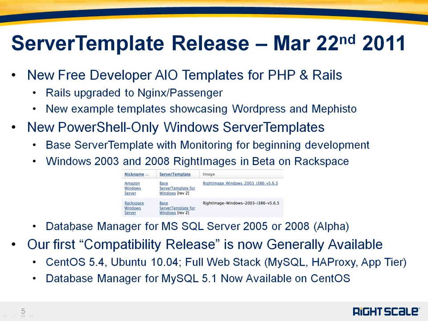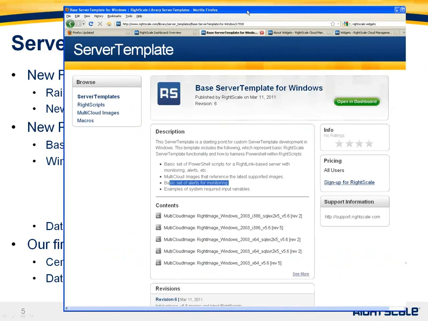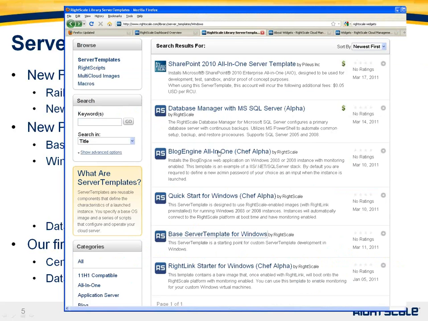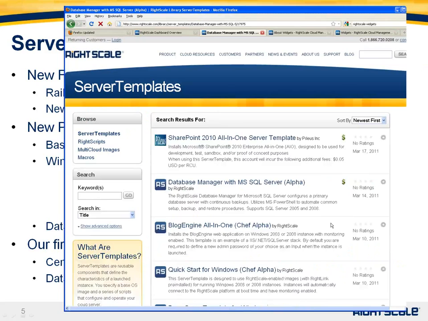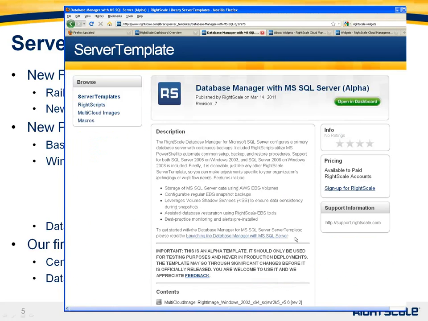One template that we're also very excited about is the database manager for Microsoft SQL Server. We've been working on this for a little while now. You'll notice it here in the library if I go back. We are making this available as a public alpha. And I'll walk through some of the features of it.